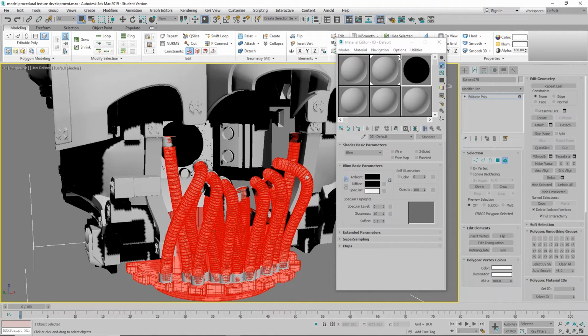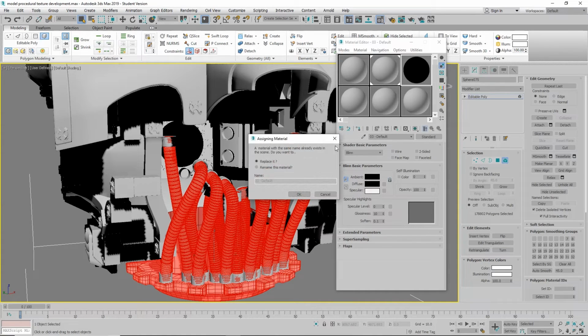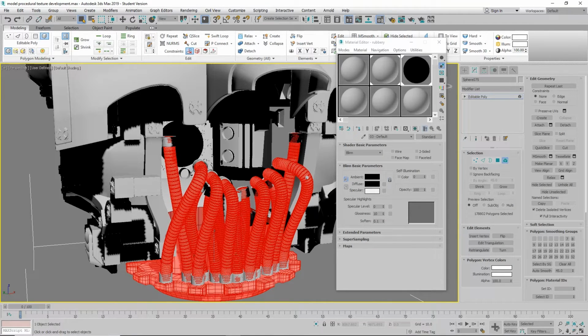Okay, and all I'm going to do is apply these to it. Ka-ching. Okay, and I'm going to rename this material as rubbery. There we go, because it's rubbery. That's all that needed to be done there.